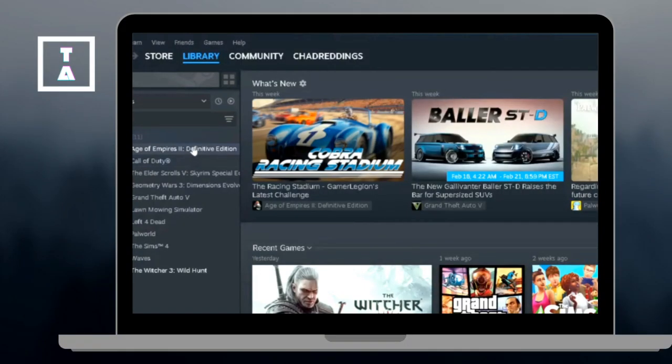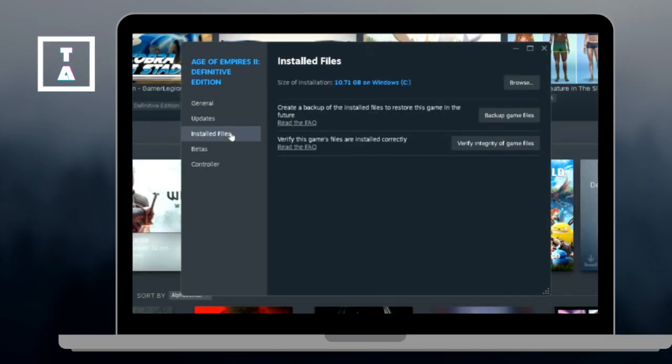Let's get started. First, make sure Steam is fully closed. Then press Ctrl plus Shift plus Escape to open the task manager, then look for Steam. If you see it running, click it and select End Task. Then try opening Steam again.